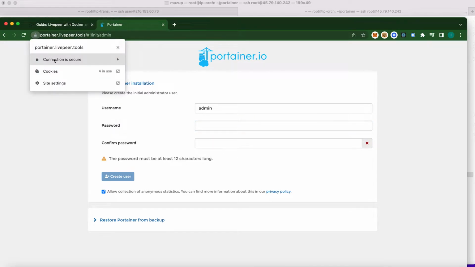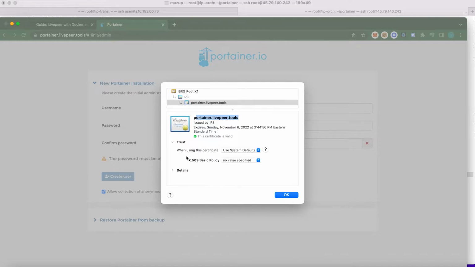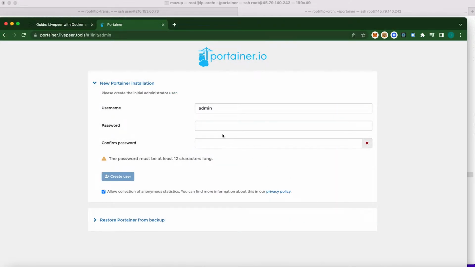And if we take a look at the settings here, certificate is valid. You see it's for this domain, and it's issued through Let's Encrypt. So this is perfect. This is exactly where we want it. Valid cert right off the bat.